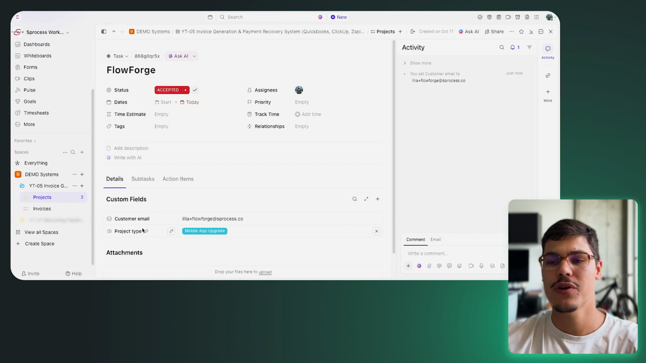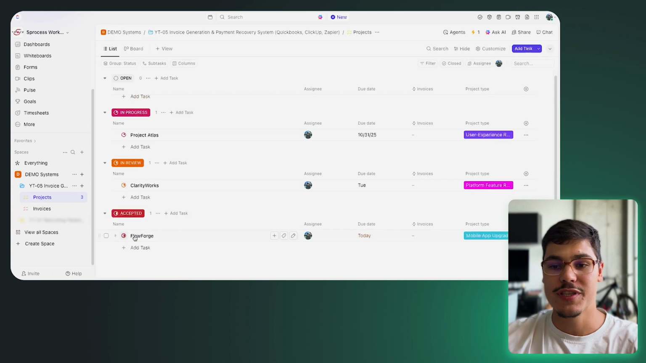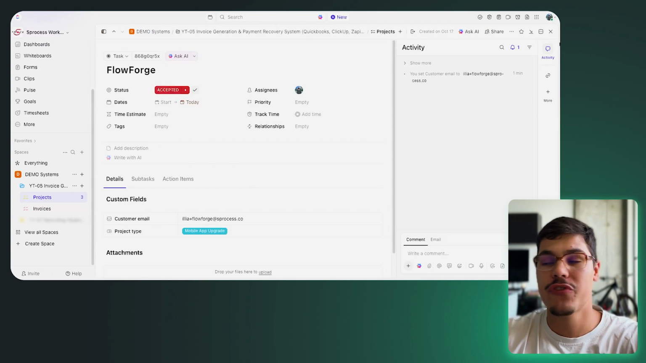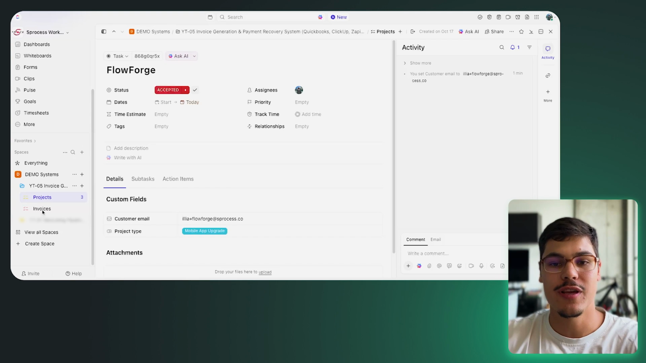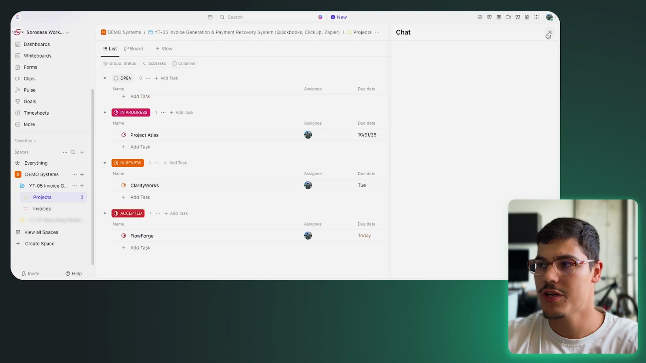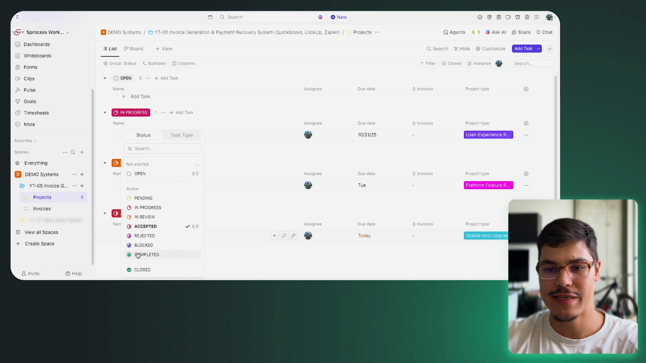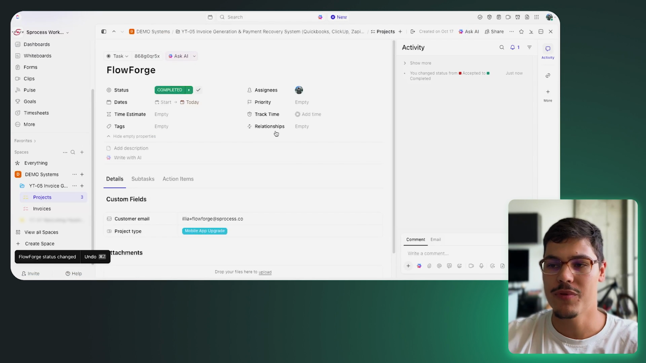Now, as we open the project, to keep it simple, we just have our customer email and project type custom fields. And as soon as we're creating or sending the invoice, we're going to be sending it to this specific email. So let's start with creating that invoice task for this specific project. In order for me to do that, I'm going to just go and change the status from accepted to completed, meaning that the project is successfully completed, client accepted it. And as soon as I do this, it should take a couple of seconds to process. We should see a new invoice task that is related to this project appearing over here.